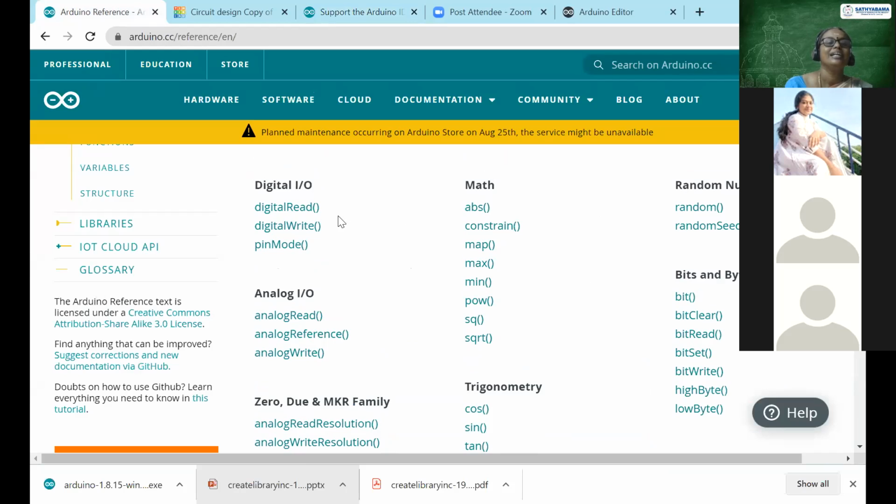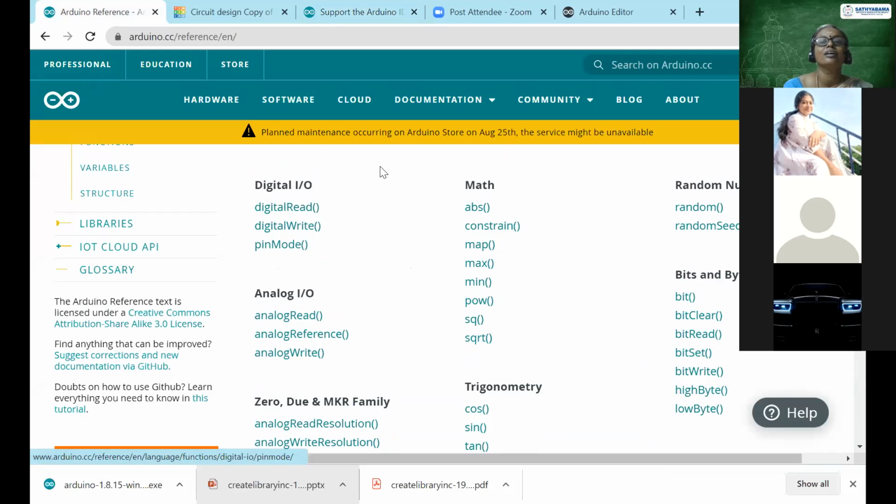Mainly we will use digital read. They can go through this link, or else in the Arduino IDE, if they have installed it, they can go to Help. In Help, you can see Reference. In that, this will also be available. What ma'am said is correct. When you install the Arduino IDE, you can see that. Or else if you want to know it very specifically, you can go here and search.